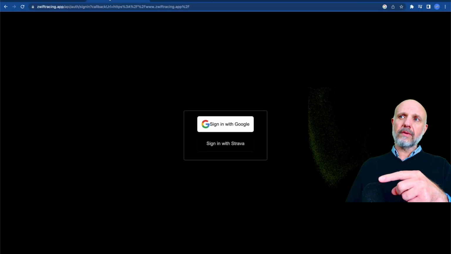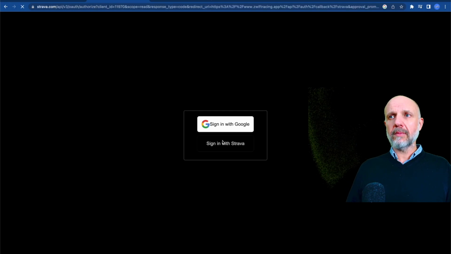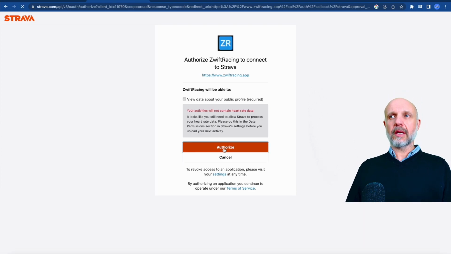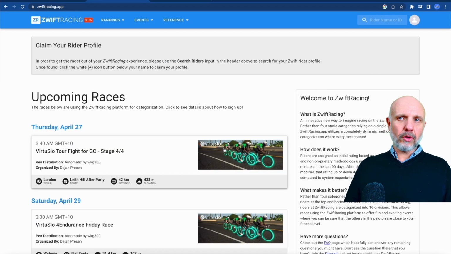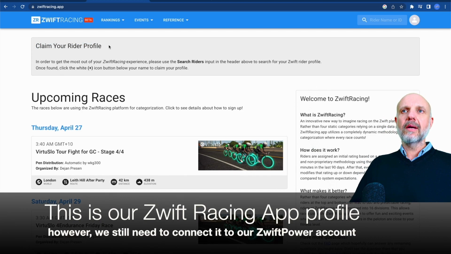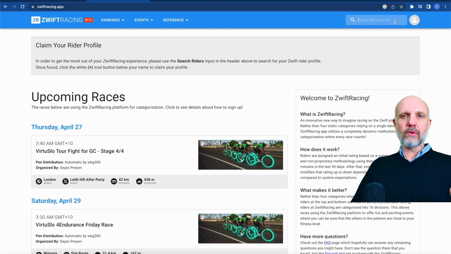So we're going to go back over to the Zwift Racing app. We're going to sign in with Strava. It's going to want to authorize. So yes, we are going to authorize the Zwift Racing to connect to Strava. And because we're already logged into Strava, it's automatically connected to it. So now I've got a Zwift Racing account. Awesome. But I've got to claim my riding profile from Zwiftpower.